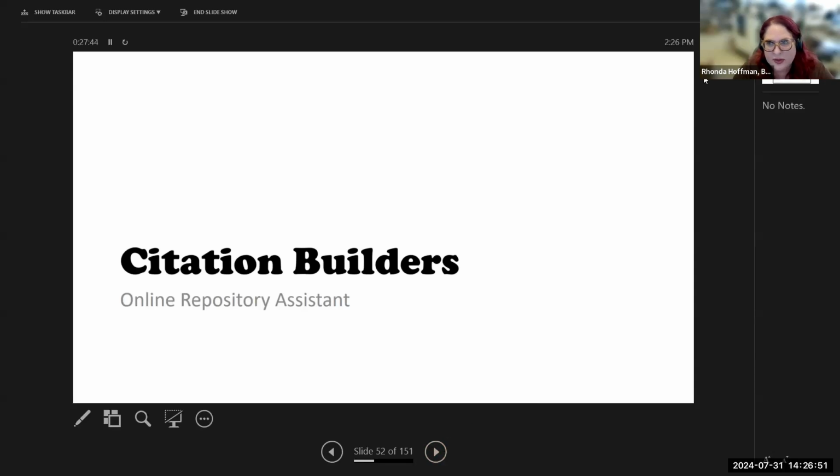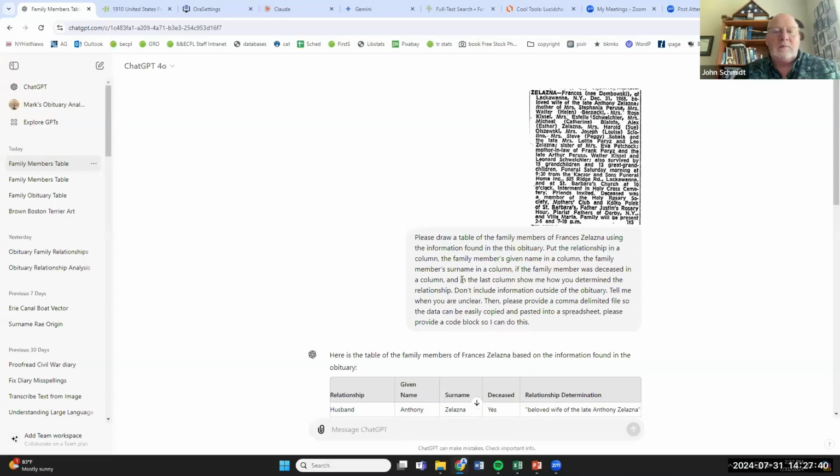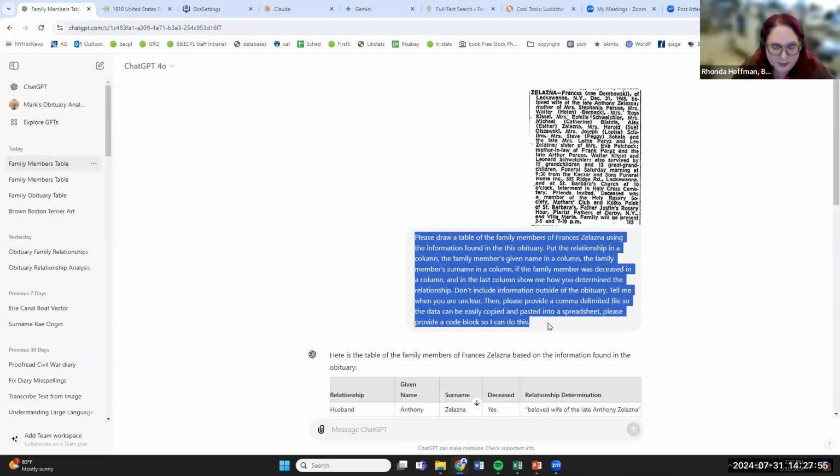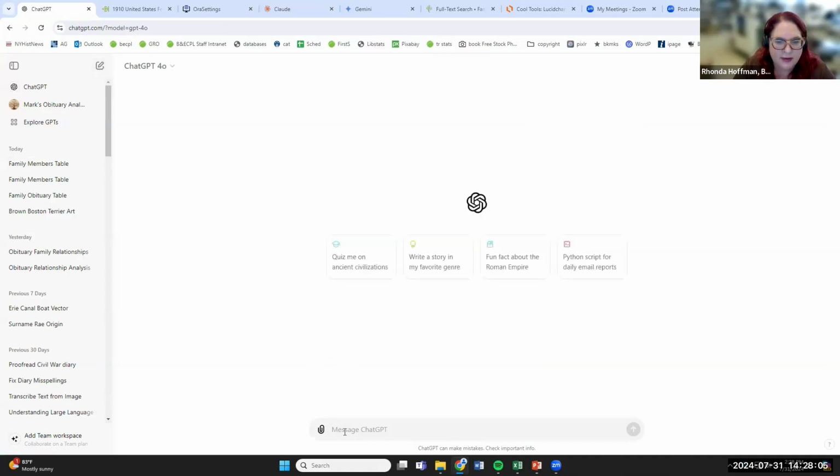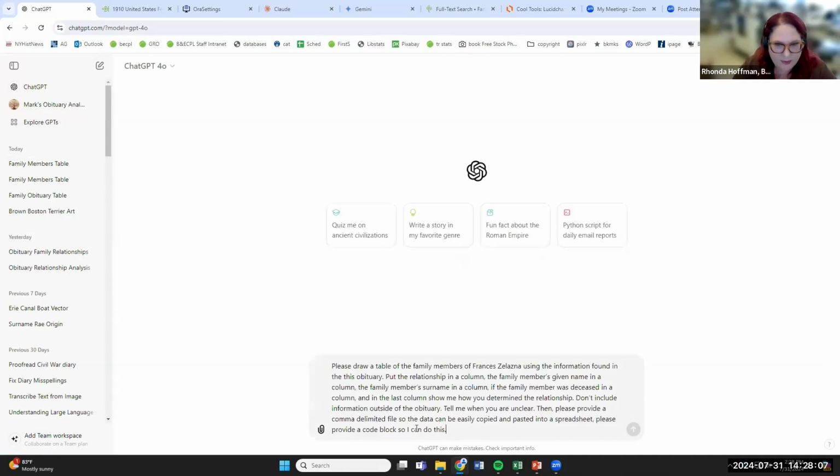Next, I'm going to stop sharing my screen for a second and move to stuff online. Okay. The next thing I want to show you is how to summarize data using ChatGPT. This prompt is in your handout. I'm going to start a new chat just so you can see everything live, and I'm going to put a prompt in here.